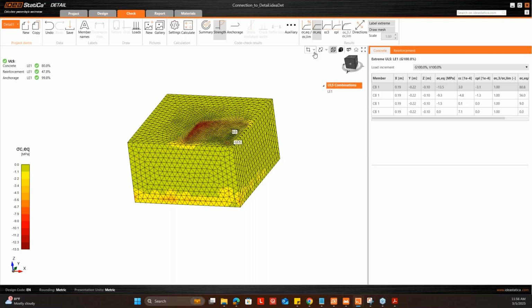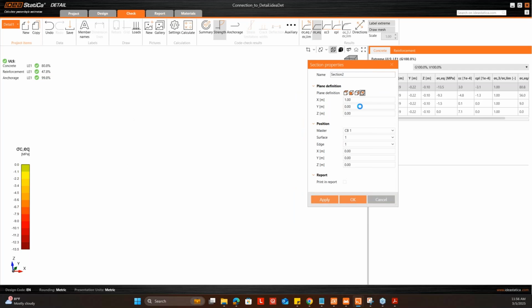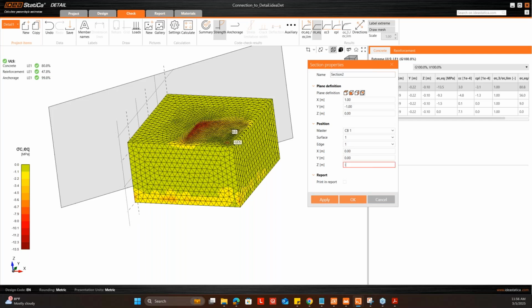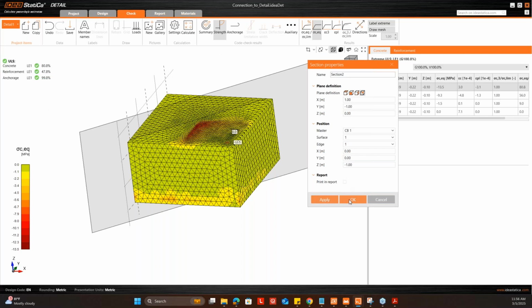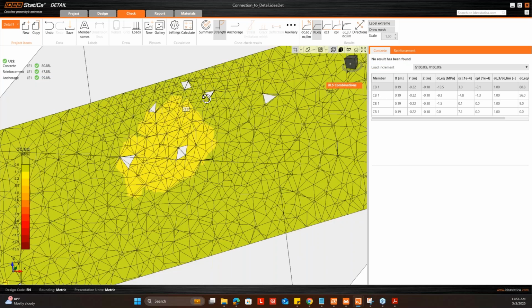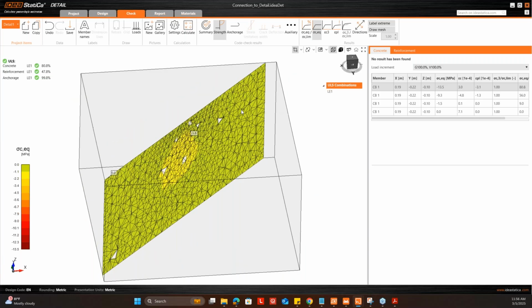And also we can create a section if you're interested in studying about the concrete block, what's happening inside, then you can create a section as well. And if you like it, you can add it to your report like this. So I can see what's happening inside, and I can always compare with the stress scale here to see what's happening, and you can always add it to the report.